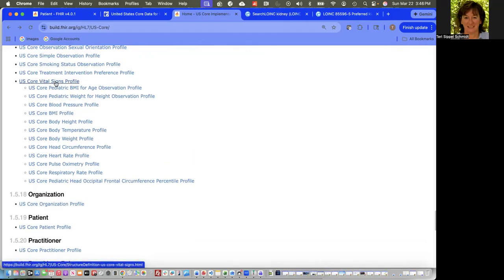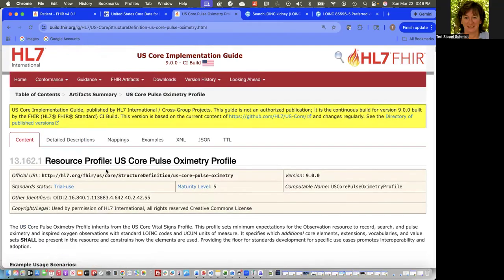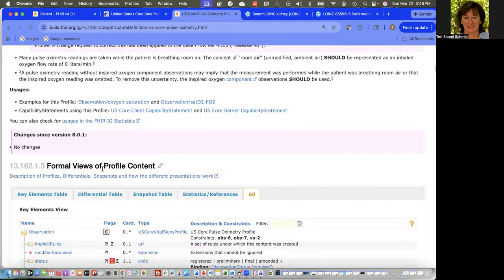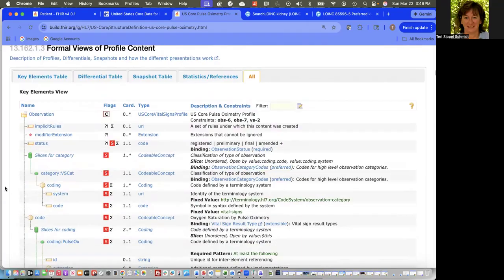We talked a little bit about vital signs. So let's go look at the US Core profile for vital signs. Let's look at pulse oximetry. Pulse oximetry, as I mentioned earlier, is when they stick that little thing on your finger to determine the amount of oxygen in your blood. For young people, it should probably be 99 to 100, but if you're sick, it's probably not going to be that high.